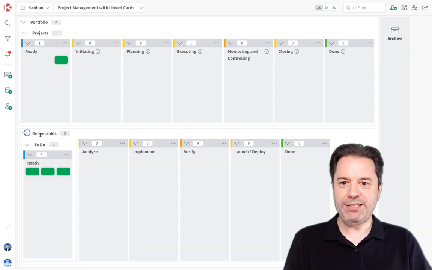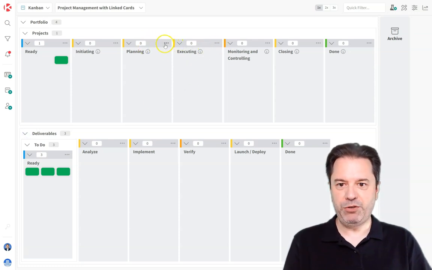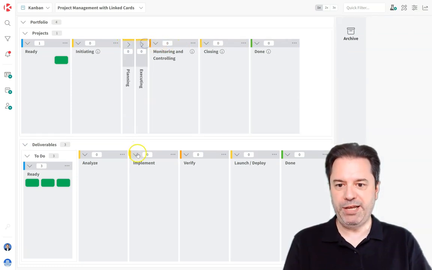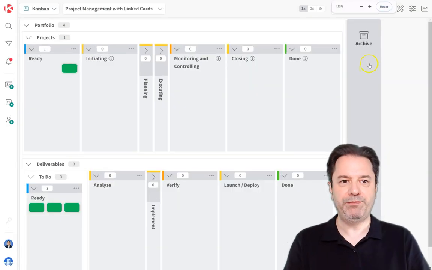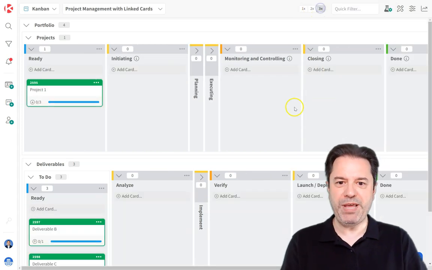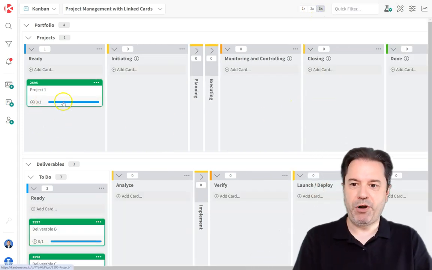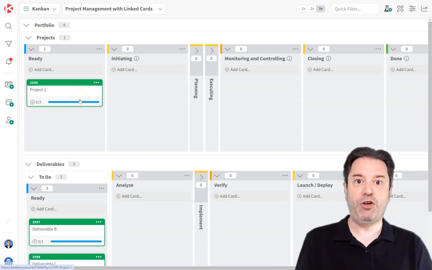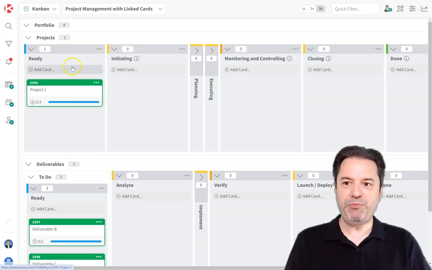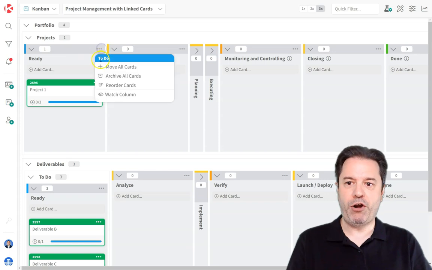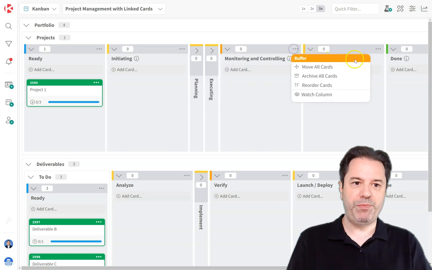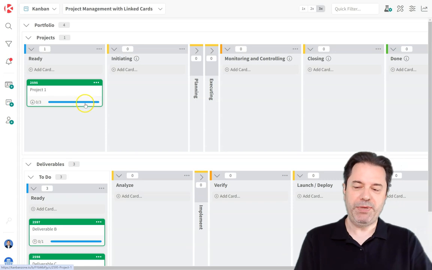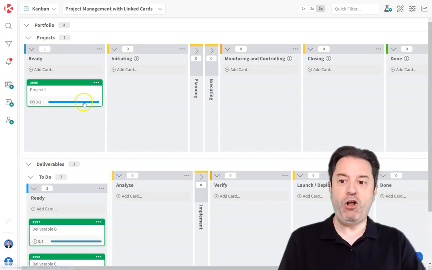So let's look at this. Let me give myself a little bit of space. I'm going to collapse a few more columns to have more space to work with. And let's look at what we have now. I'm going to go into my 3x view because I want to see these bars. Now, be careful with these bars. These are your linked cards. They represent the color the cards are: to do will be blue, yellow will be in progress, orange will be buffer, and green will be done.